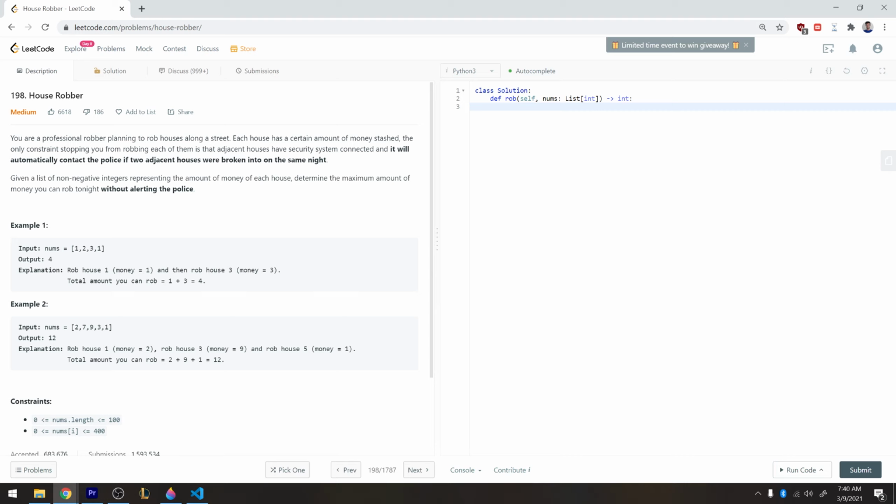So, for example, the first house on the street has $1 in it. And then the third house on the street has $3 in it. They don't explicitly say that these are dollars. This could be any currency, but let's just assume that all of these values are integer values and they represent dollars. Your ultimate goal is to try to maximize the amount of money that you can rob tonight.